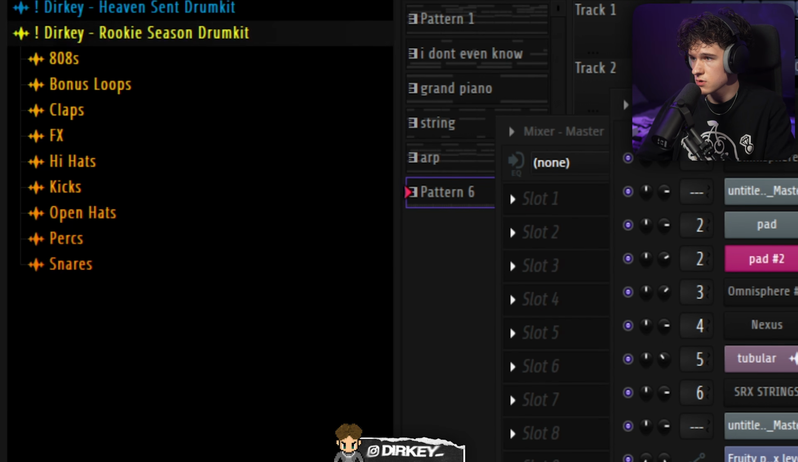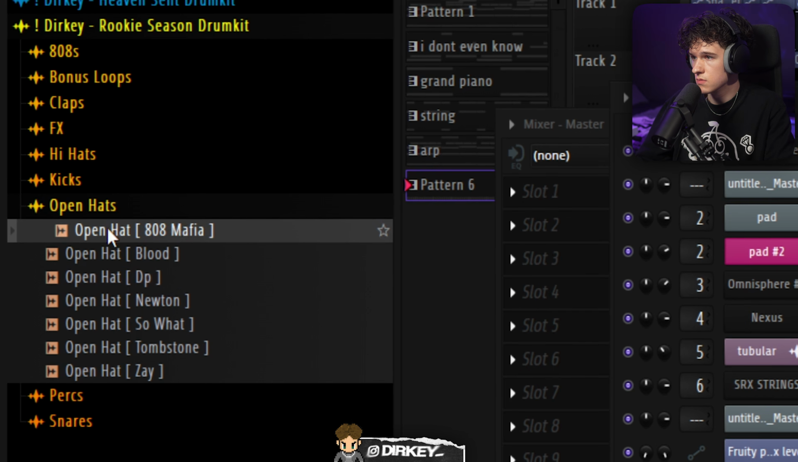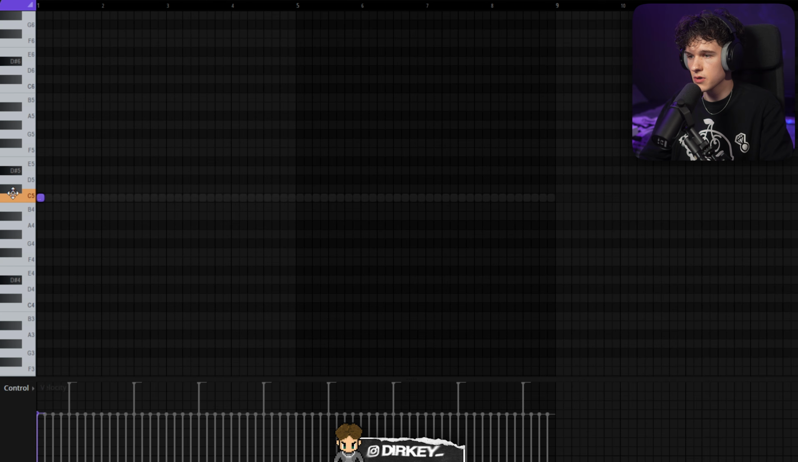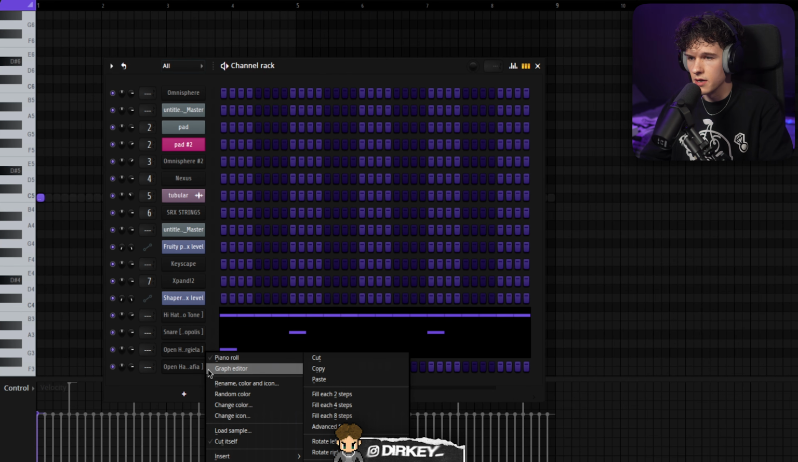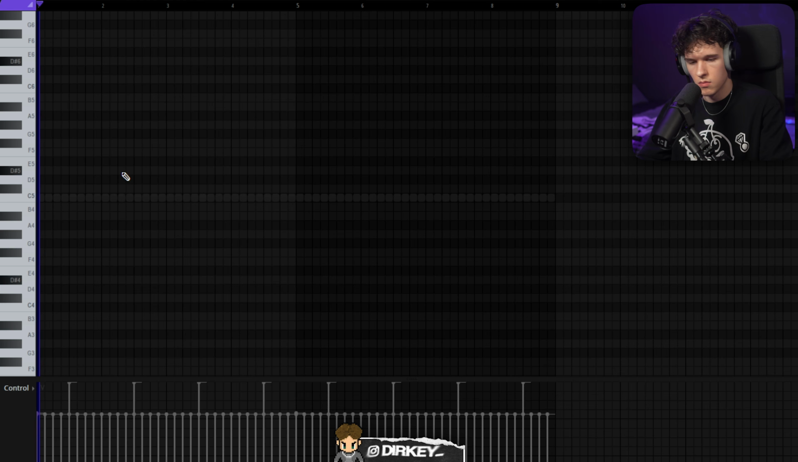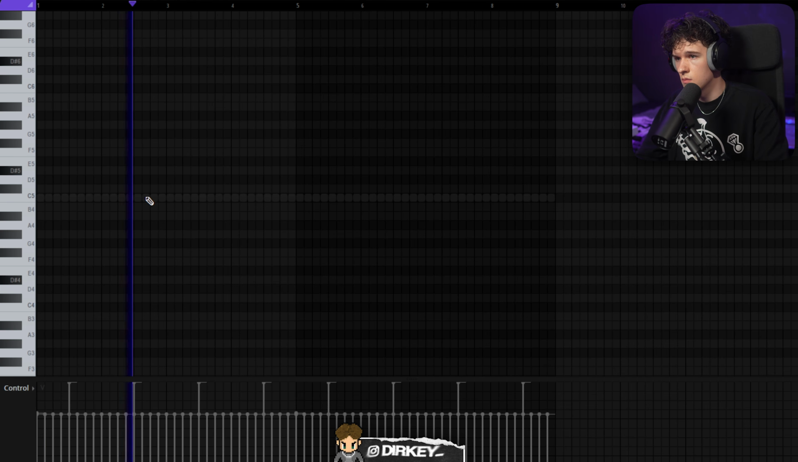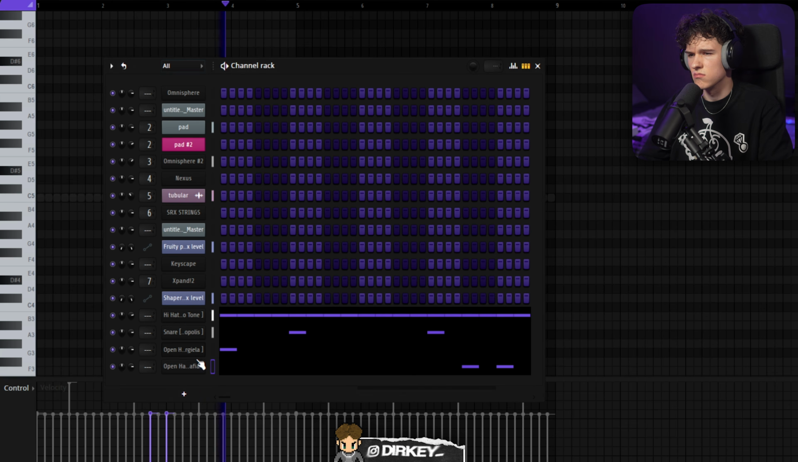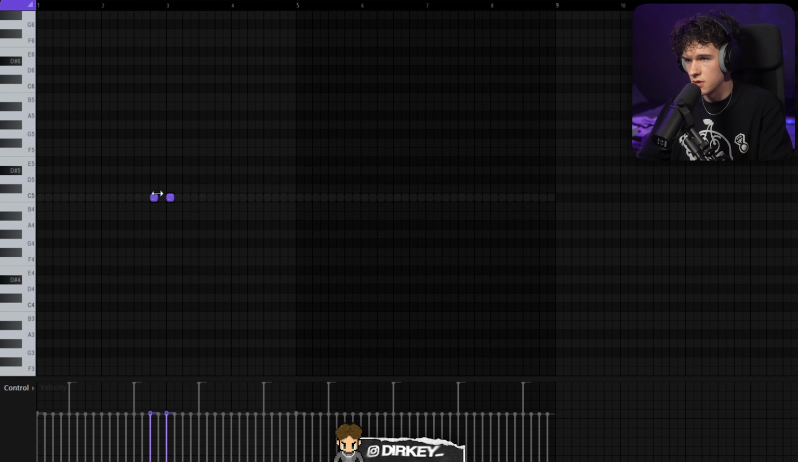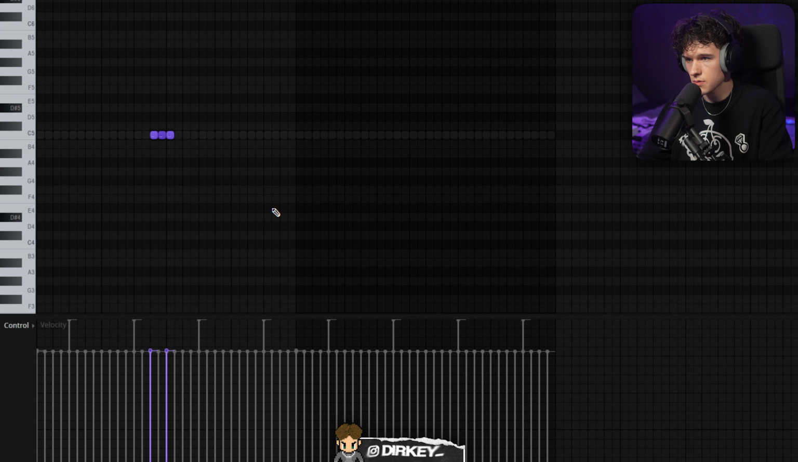I was thinking about using this one, maybe one from my Rook Season drum kit. That one. Let's use this one on every first bar. Just keep it like that every 4 bars. Let's complement that with that second open hat. Make sure that cuts itself. Lower this velocity right here.